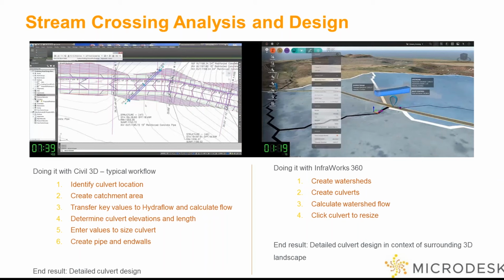So the end result in Civil 3D is a very, very detailed, really final culvert design, which is great if, again, nothing changes and that's exactly what you wanted, a lot of the work's done. However, in InfraWorks, when you get done, you'll have a very detailed culvert design in context, all in one location, one software to develop everything. It was very quick, and it's contained within the 3D surroundings of the landscape and all of the surrounding areas. That's kind of nice.